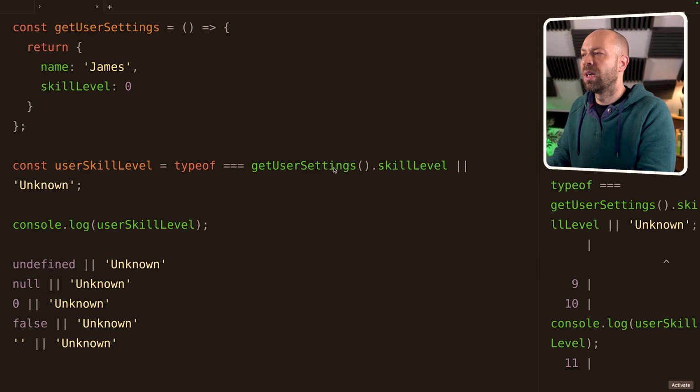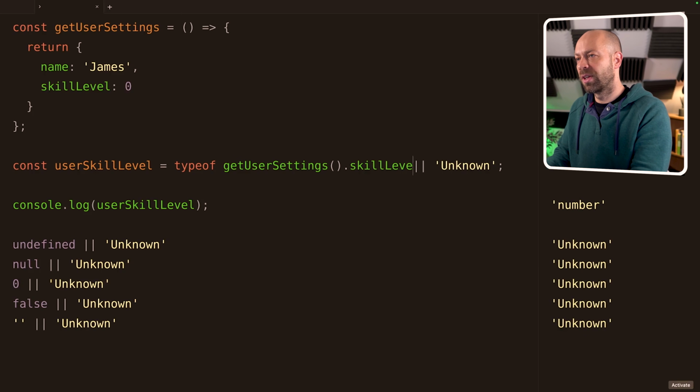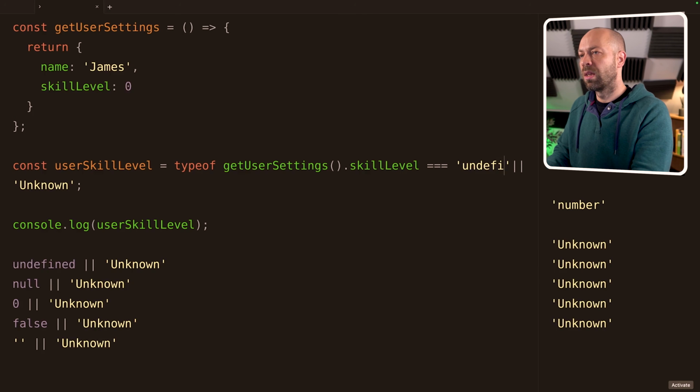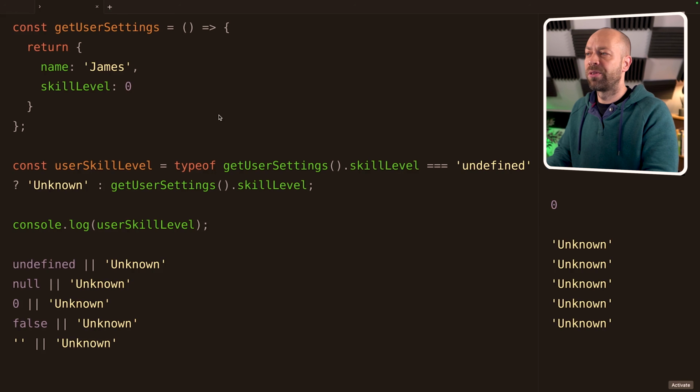So if typeof getUserSkillLevel is equal to undefined, for example, if it's not present, then we could use the default value, maybe using a ternary operator or something like that. And if not, actually assign the value of the skill level property into that variable. And you can see now we're actually getting the value of 0. If we remove the skill level property again, it should revert back to unknown.